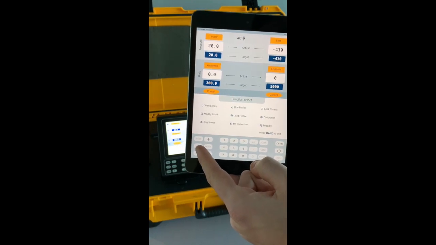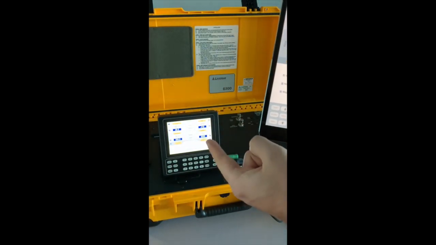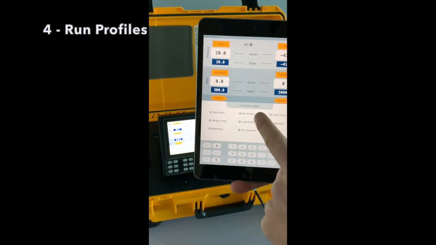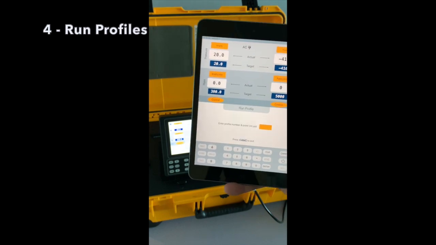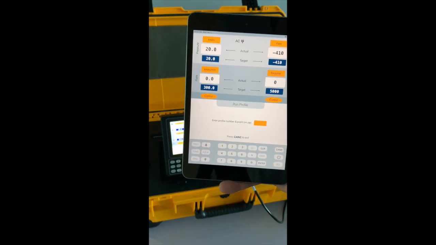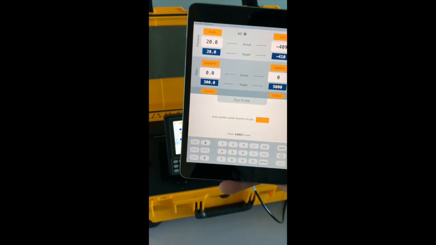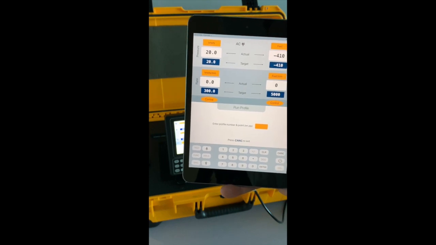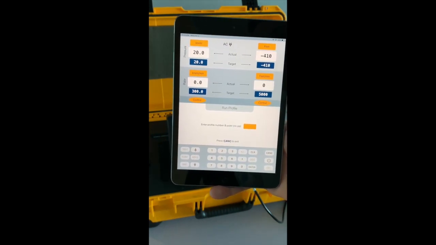Okay, if I go back in the functions, here is brightness. That is to select the brightness on the wired remote. Function 4 is going to be run profile. So that's an interesting one. On this model 6300, you can run different profiles. You can load up to 15 profiles. Each profile can have up to 50 steps. And so by loading profile, you automate the process of your AMM procedure.